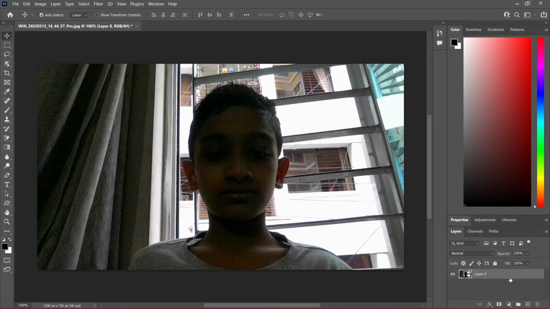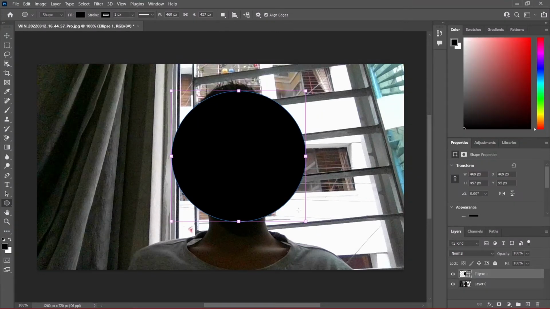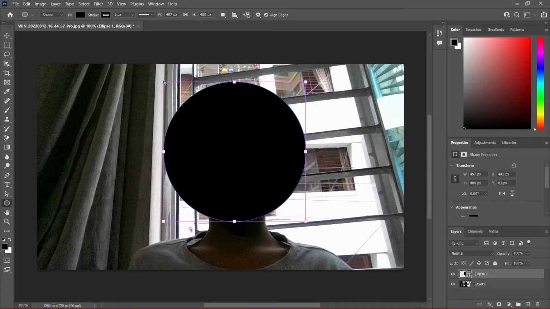You can see here, then you will go in here. Then in here, you will just put your favorite shape, like the ellipse. You can make this big.